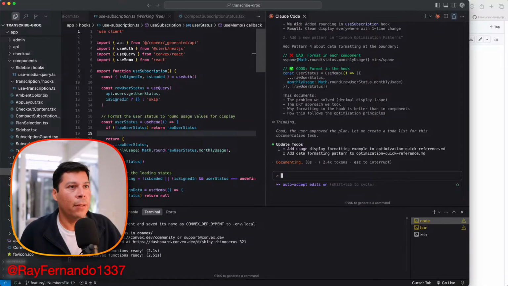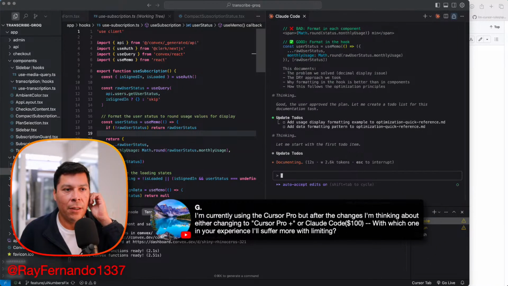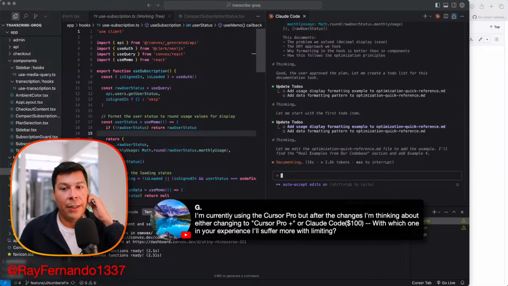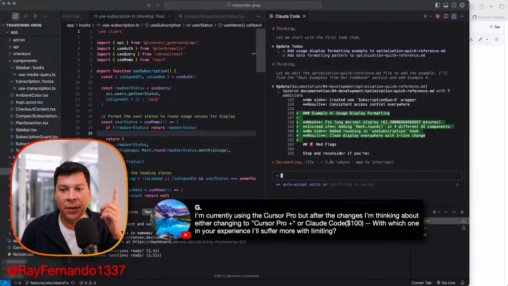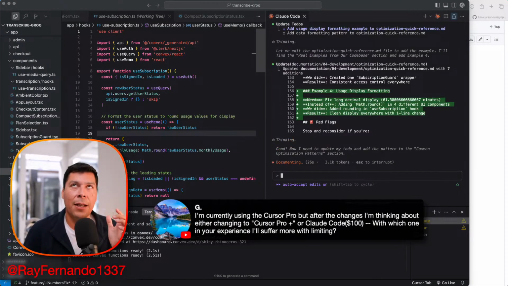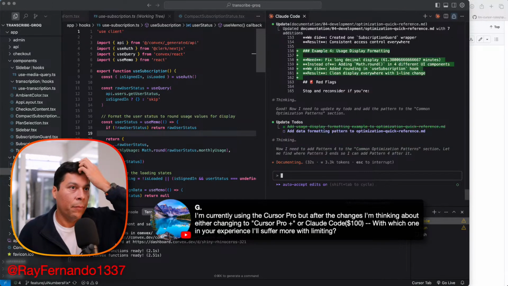Great. I'm currently using Cursor Pro, but after the changes, I'm thinking about either changing or using Cursor Pro plus Claude Code. Yeah, that's what I did. I still have Cursor Pro. It's $20 a month because I get those tab completions, linting fixes, Bugbot access, a lot of stuff. I still have to pay as I go, but it's probably still a lot cheaper than paying for the Ultra plan.